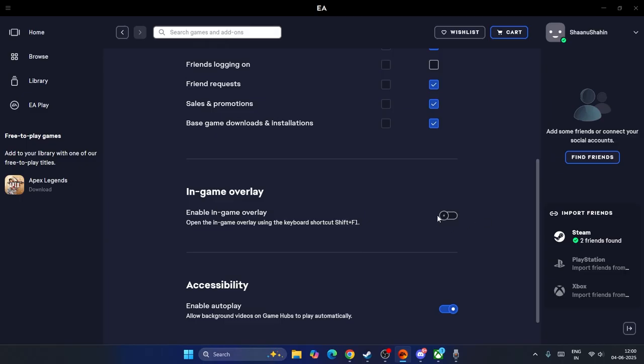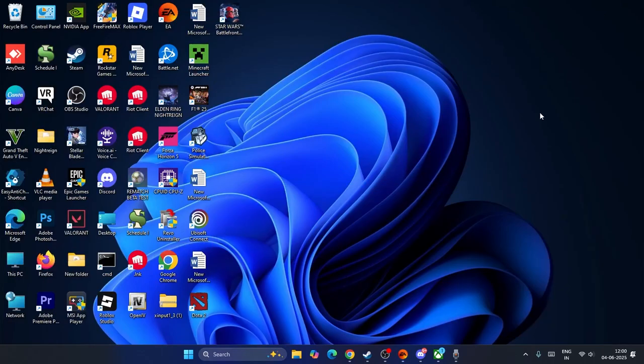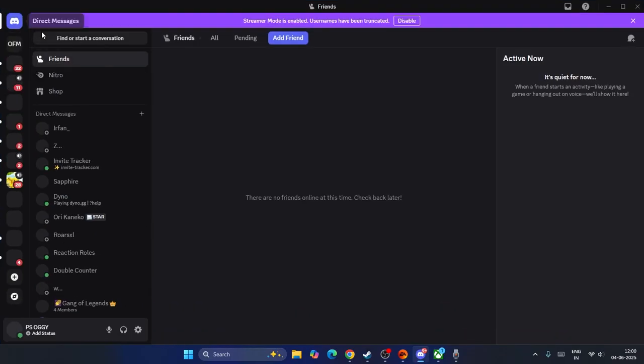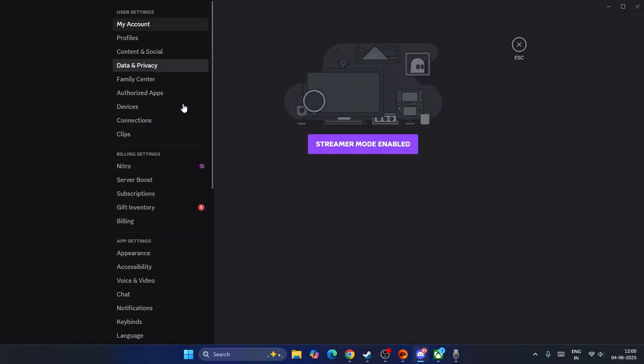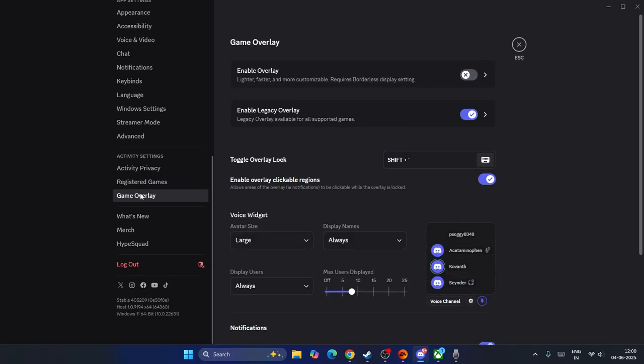That's an important step. Afterwards, we can move to Discord as well. Go to Discord, click on the settings, scroll down and navigate to the game overlay. Make sure the game overlay is turned off. That's an important one, so we have to turn this off as well.